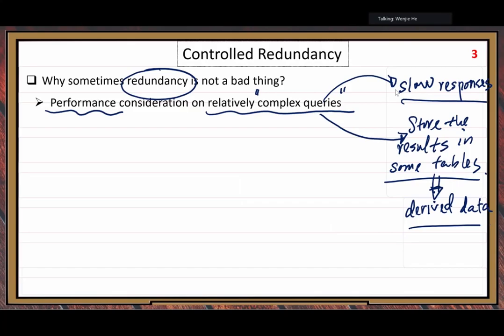Derived data means you can remove this data from your database. After you remove it, next time when you need to use it, you can run the same complex queries. You can generate the same data another time, right? So you can recover easily. You just use a little more time to run the same set of complex queries. You can get them.